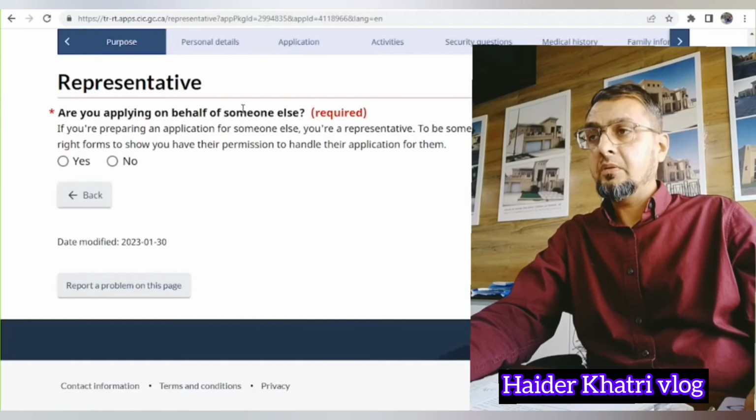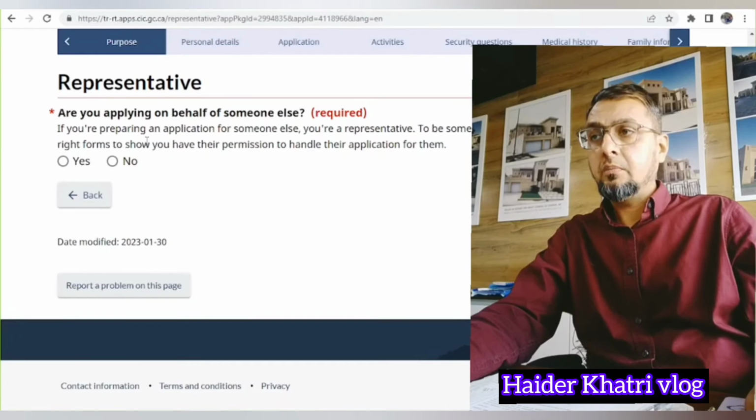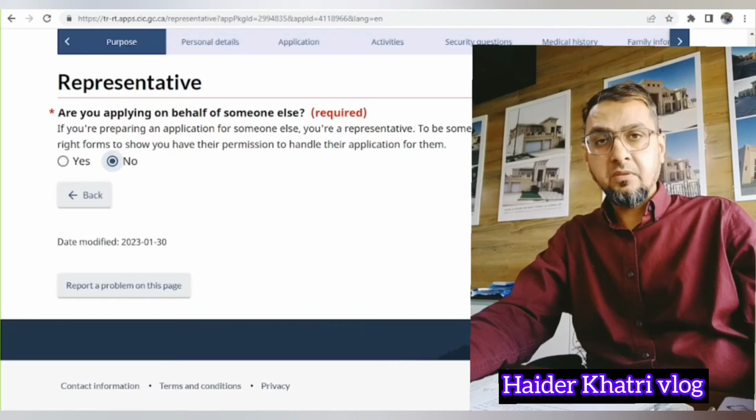Here, representative: are you applying on behalf of someone? If you are applying on behalf of someone, from here you will have to select. If you are preparing an application for someone else, you are the representative. So no, I am not applying for someone, I am applying for myself. If you are applying for your family member, you can select yes.